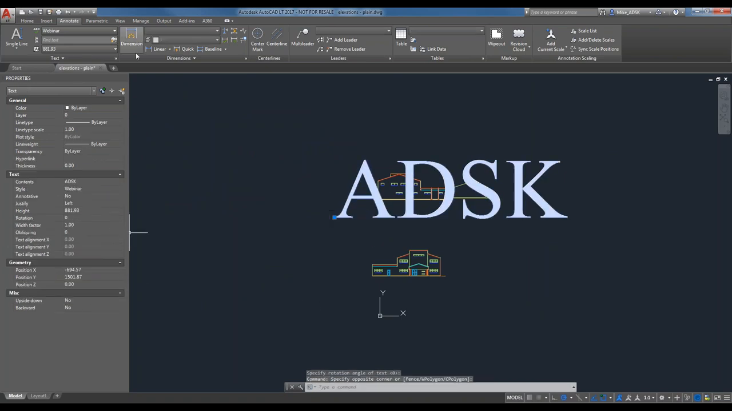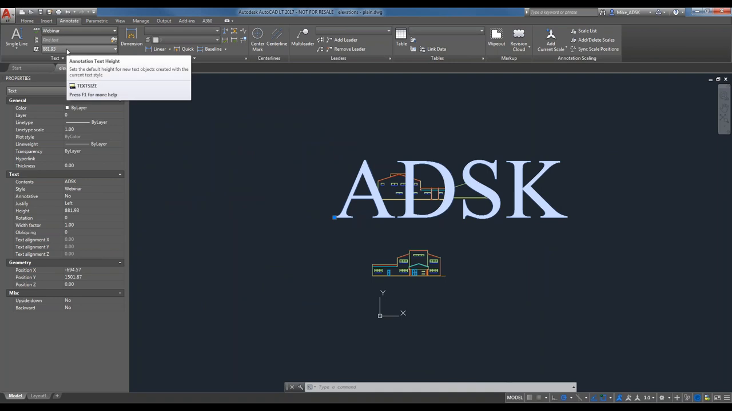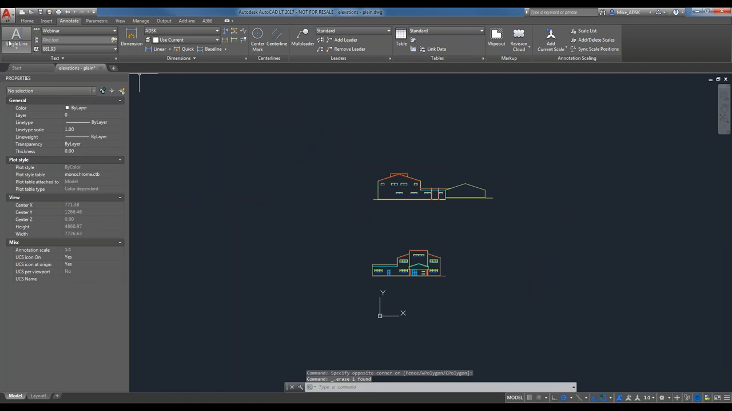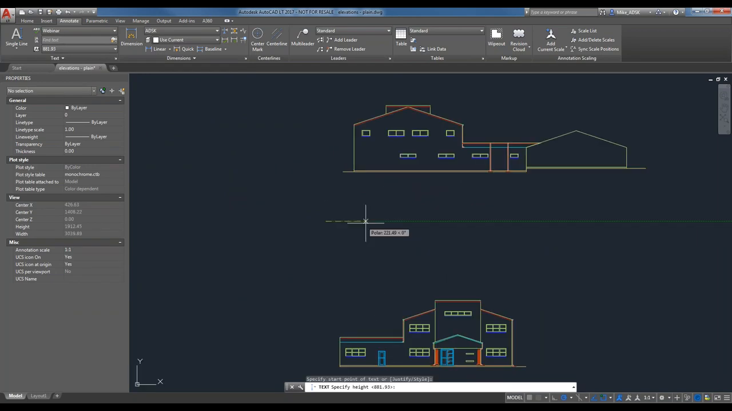It ended up being ridiculously big. The reason being that up here, this is where the text height shows up. So let me do that once more. See how that is 881? That's why it was so big.